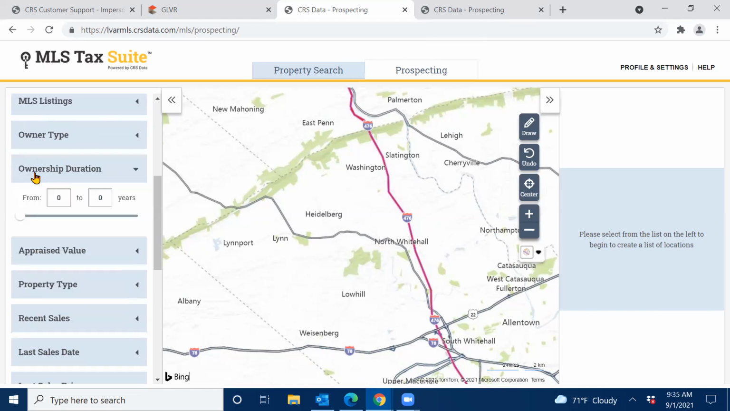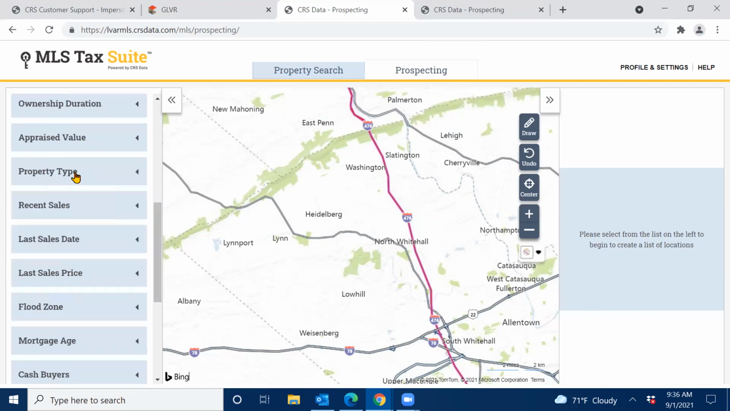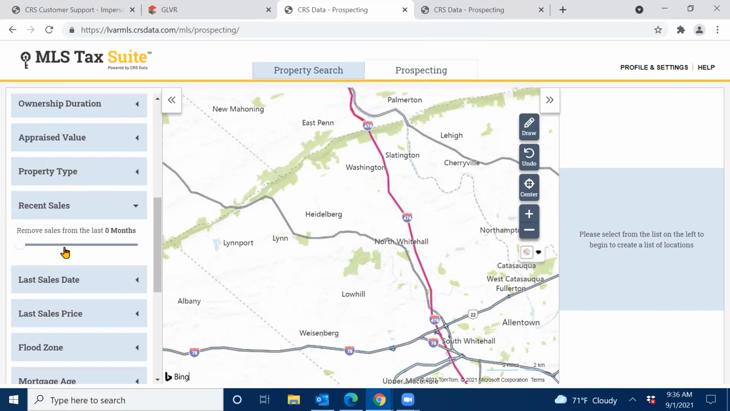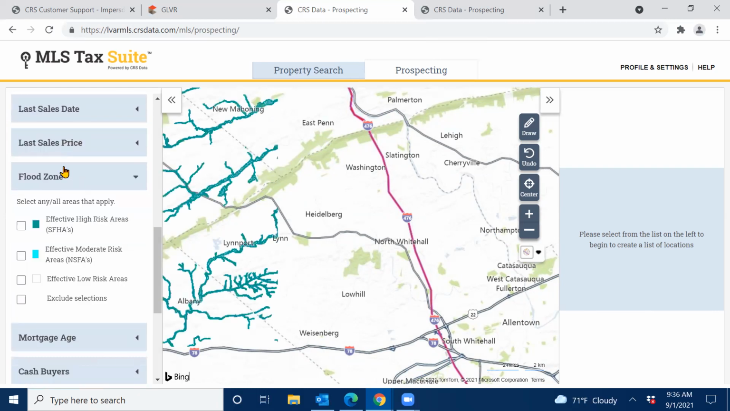Ownership duration. Maybe you're looking for someone that owns a 2-story, and maybe they're looking to downsize to a 1-story. You can put the ownership duration here. You've got your appraised value. You've got your property types, where you can look at residential, commercial, and so on. Recent sales, as you saw in the prior example, we'll go back 18 months and remove those particular properties that were recently sold back 18 months. Last sales date, last sales price.